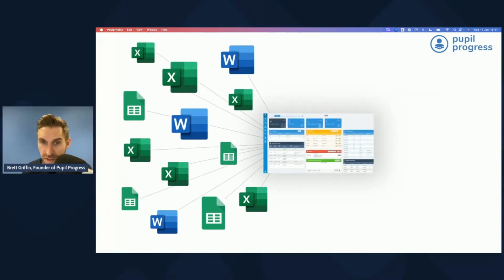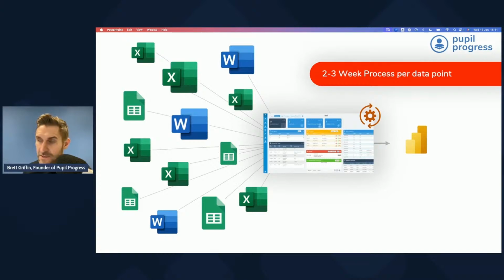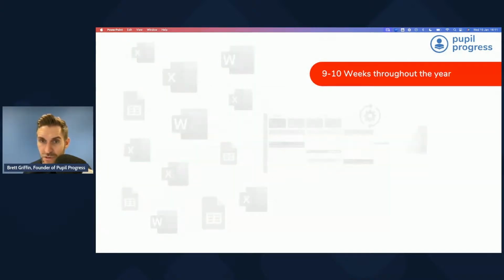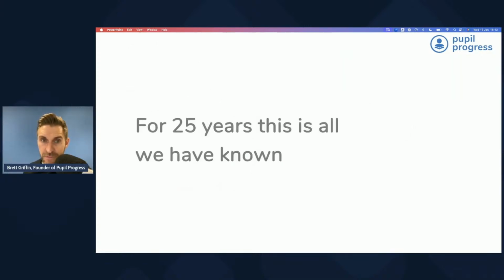The work doesn't stop there. The data lead then has to organize that data, put it in the right format for it to be uploaded into one of the school's analytical tools. This is a process that we know as educators takes 2 to 3 weeks per data point, and then eats into 9 to 10 weeks throughout the academic year. An inordinate amount of workload and time spent on just understanding a student's current position.